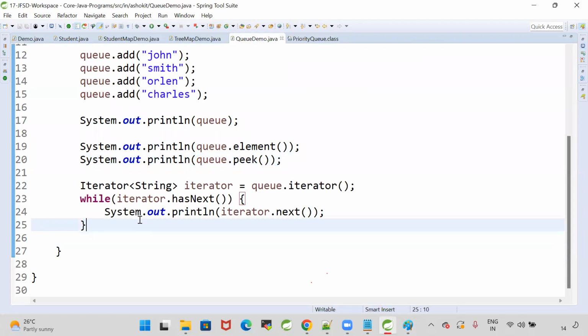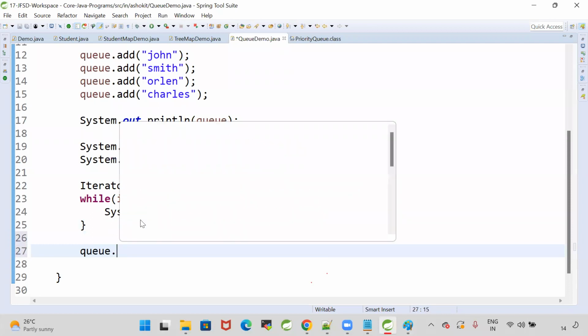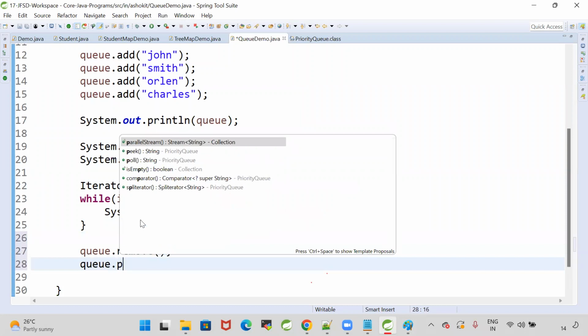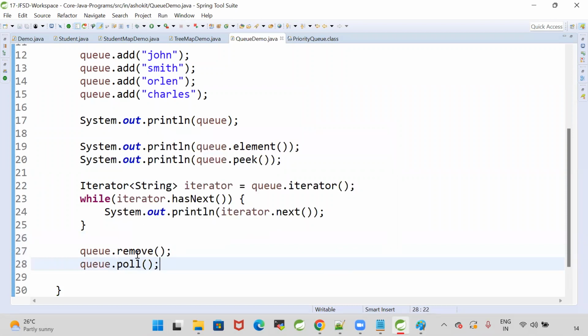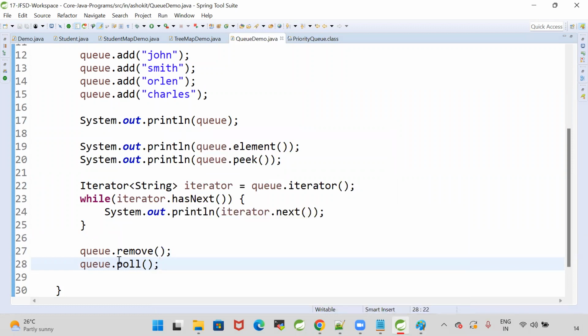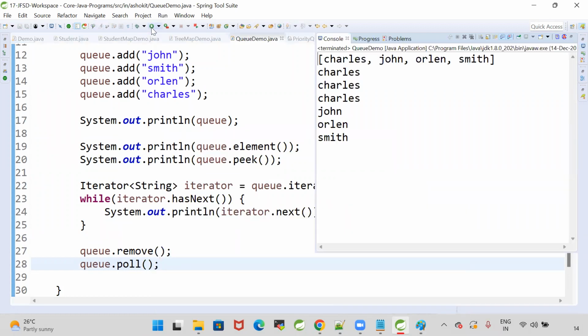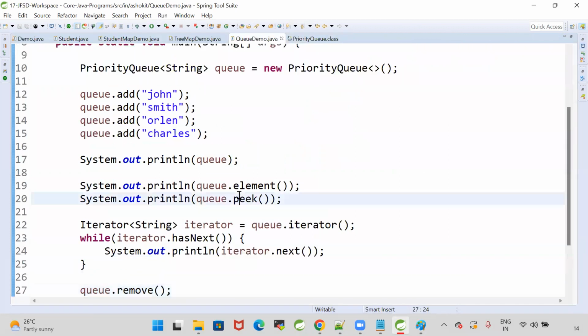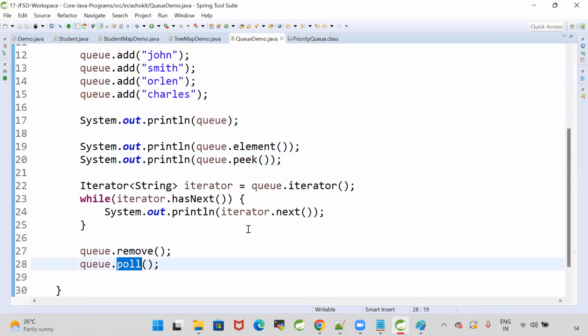Now here I'm going for the method queue.remove, and queue.poll. What is the purpose of the remove method? It retrieves and removes the head of the queue. The poll method is also used to remove the head of the queue. So you can use the add method, the peek method, and the poll method to remove things from the queue.